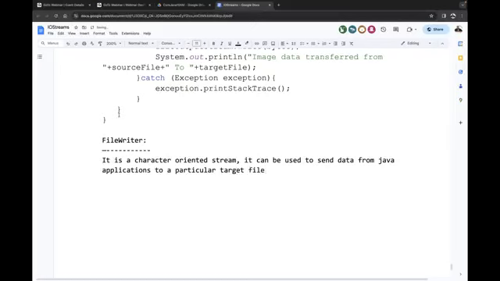In a continuous flow. Continuous flow in the sense it's a stream only. It's a character-oriented stream. It can be used to send data from Java applications to a particular target file.